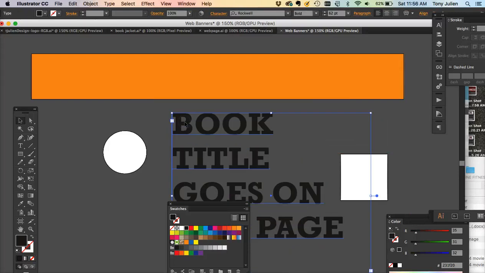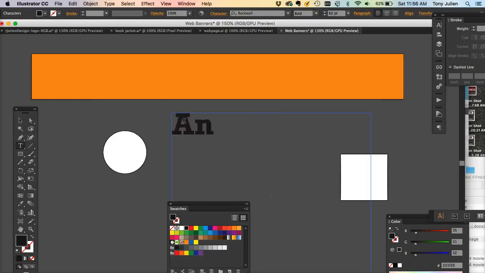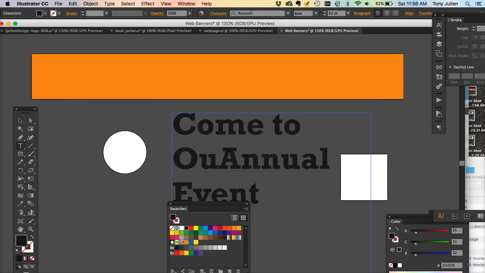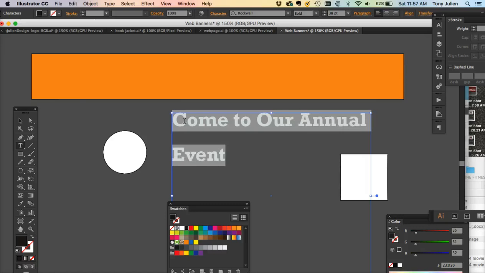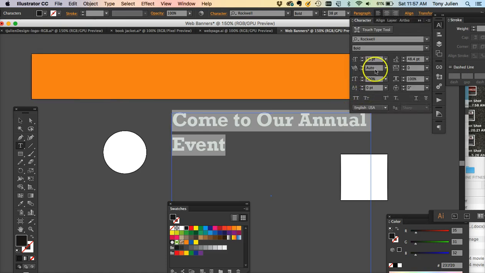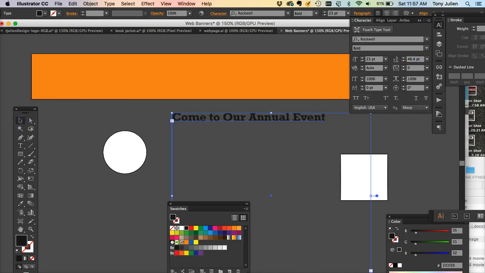So let's see, we use this headline, and let's say we say, annual event, come to our. Okay, so I'm making the font smaller, and I'm closing up the lettering. You can find all these tools when you hit Control T. You can change the font here with one shot, and you can change the lettering. If you have 2 lines, you can change the spacing after each line.